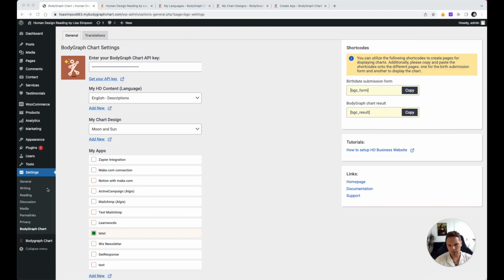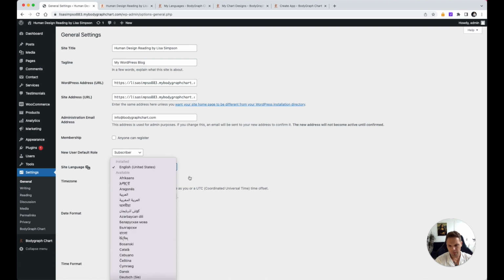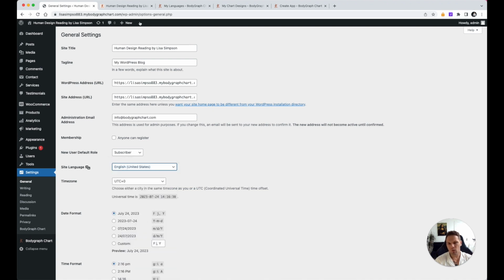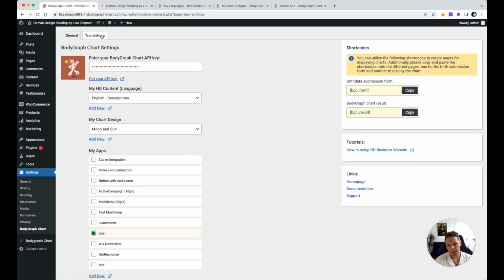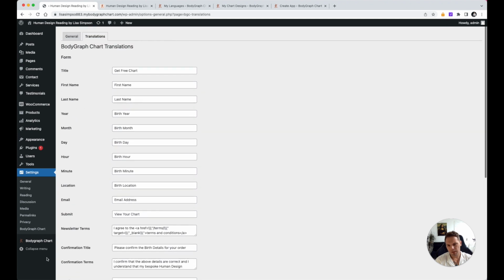Next one, in terms of the language, of course you go to settings in general, and there is site language. Now it's English, but you can select your language and the whole website will be translated, but of course some labels need to be translated with this tab. So this is how you can translate.